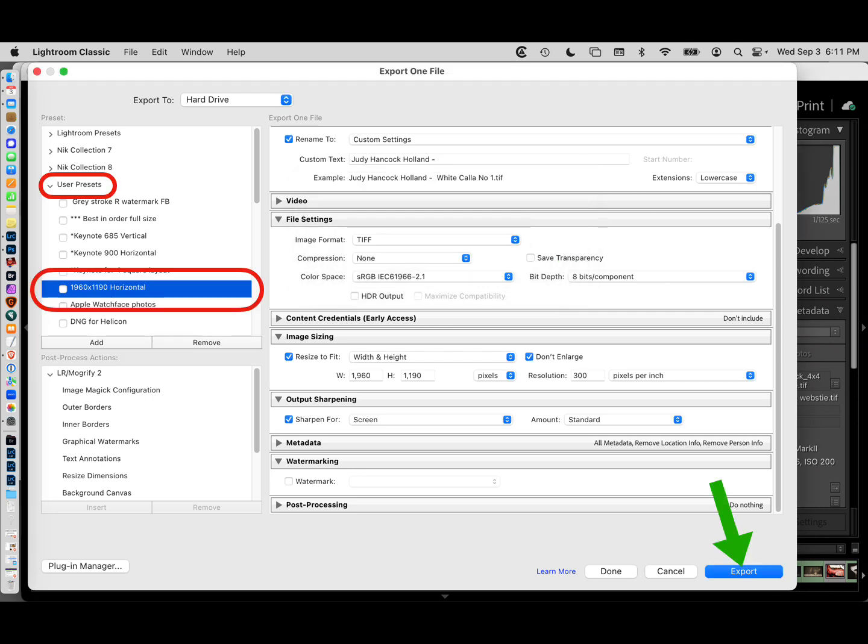Our new preset appears in the list of user presets. If you don't see it, click the little arrow, which we call a flippy triangle, to the left of the words User Presets to show all the presets you've saved. Click on the name of the preset you want to use, and then click the Export button at the bottom right of the window.